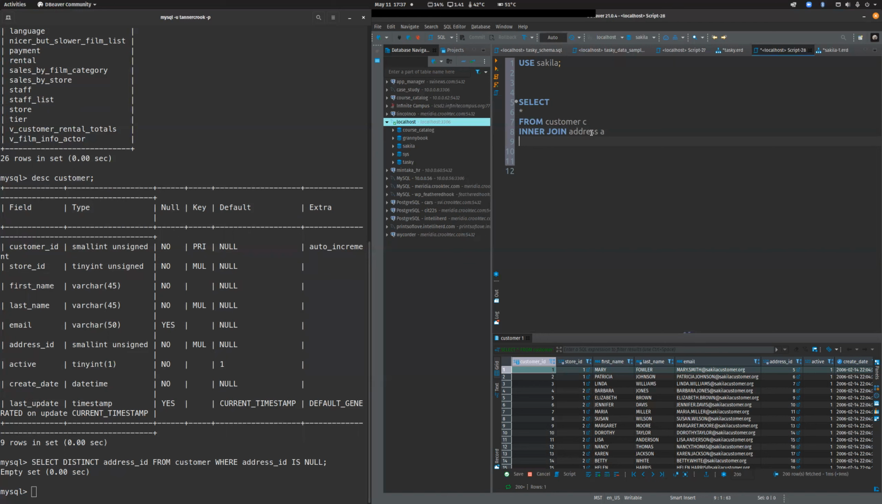Now we have to tell it what we want to match on. And this is where that primary key, foreign key comes in handy. In this case, what's the column? I'll let you guys answer this. Looking here, what's the column in customer that we would use to connect to address? Which one in customer is the foreign key? Go ahead and type it in the chat if you want. Yep, it would be the address ID. So we're going to go from customer dot address ID.